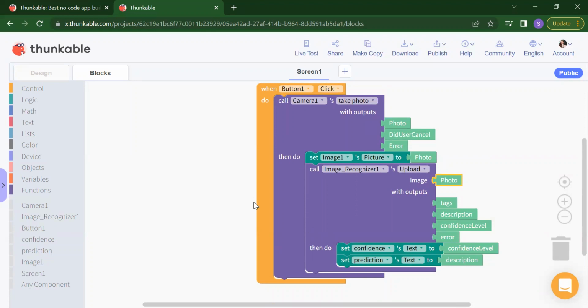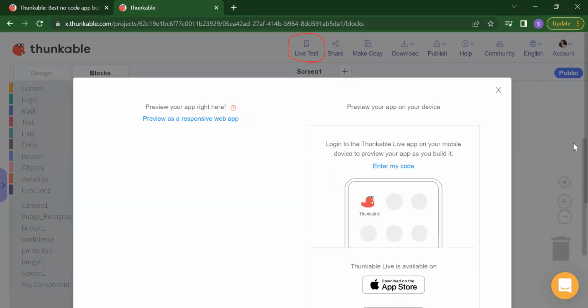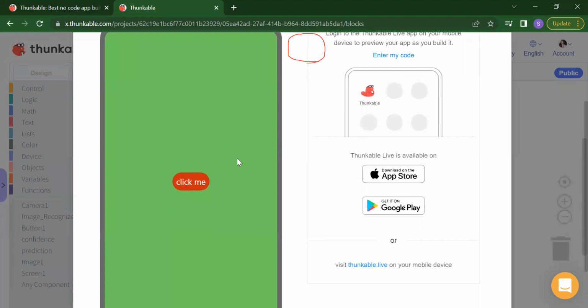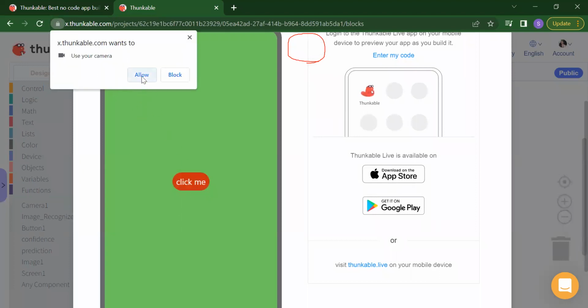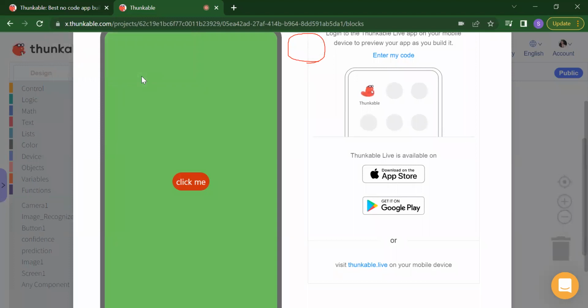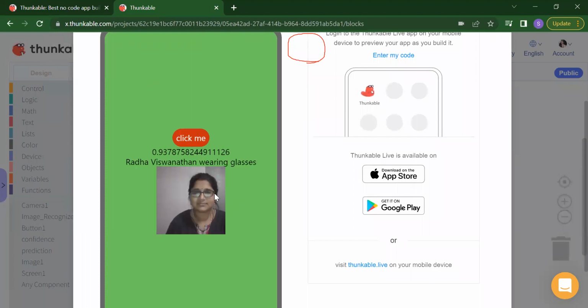Now, how will you test this project? As you can see here, we have the live test button. You just need to click on live test, and once you click on that, you are able to run your project. See, if I click on click me, what will happen? My camera will open and it will take my photo. Just see. Here you have to allow. See, this is my image now.